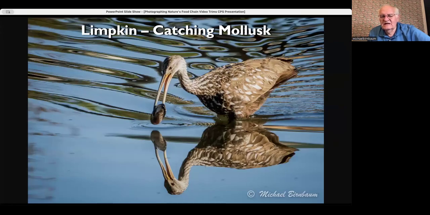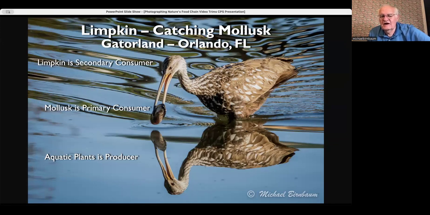Here's a limpkin catching a mollusk. The aquatic plants are the producers, the mollusk is the primary consumer, and the limpkin is the secondary consumer. This was photographed at Gatorland in Orlando, Florida, another great place to photograph gators and birds and just pretty much lots of different water birds. You'll find egrets and spoonbills and things of that nature.